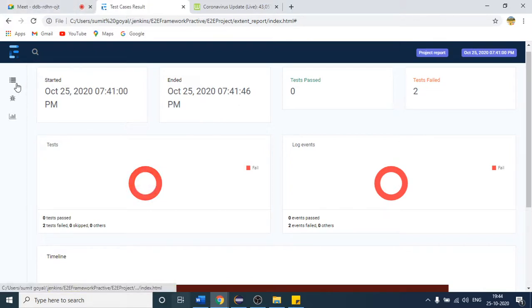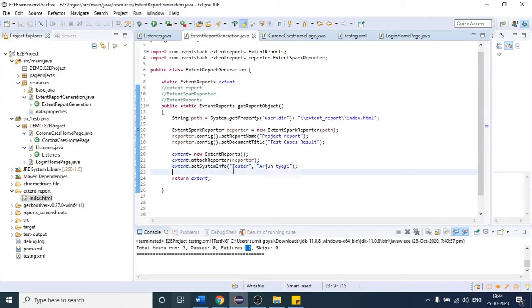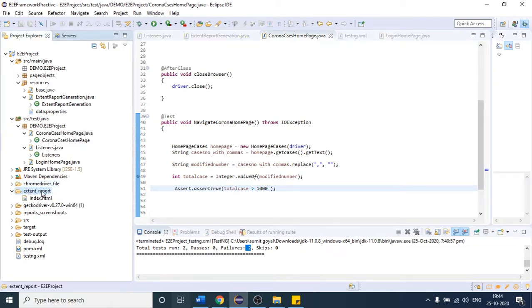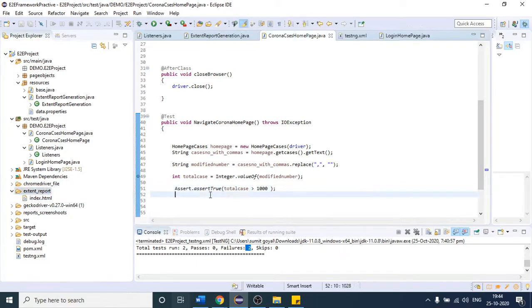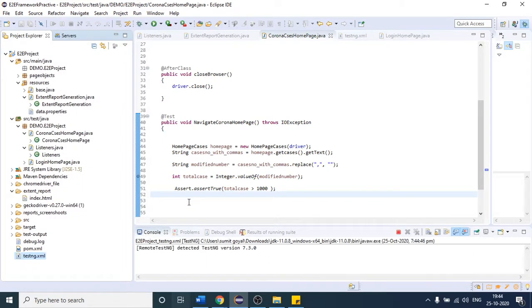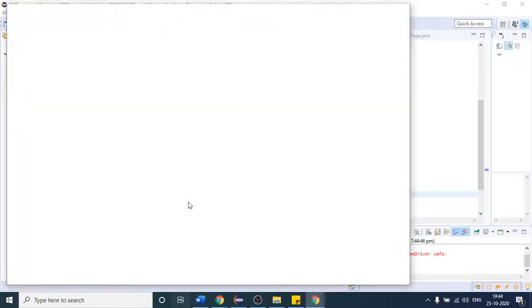So let me run that again, right? Let me not fail one test case. Let me reverse the condition to the correct one. This time, if I run it again, let us also delete the folder if you want. If you do not remove that folder, it will overwrite the file. So try to run. This time you will see one test case passed and one test case failed. So 50-50 is the case here.